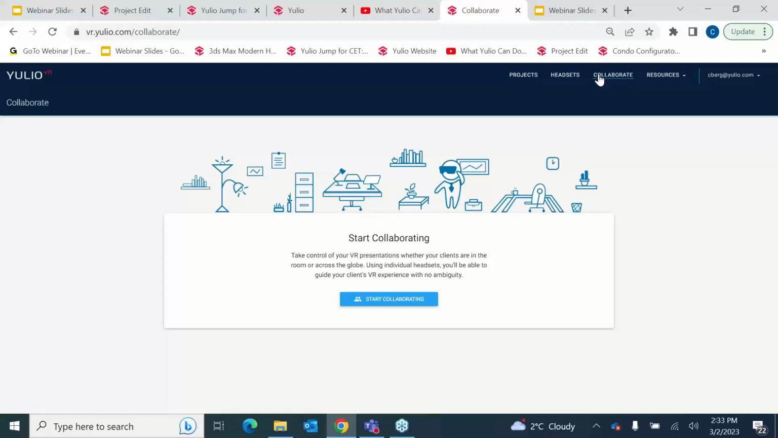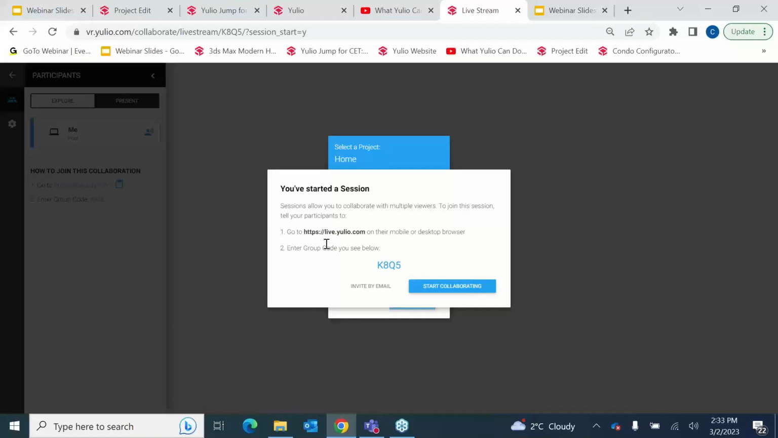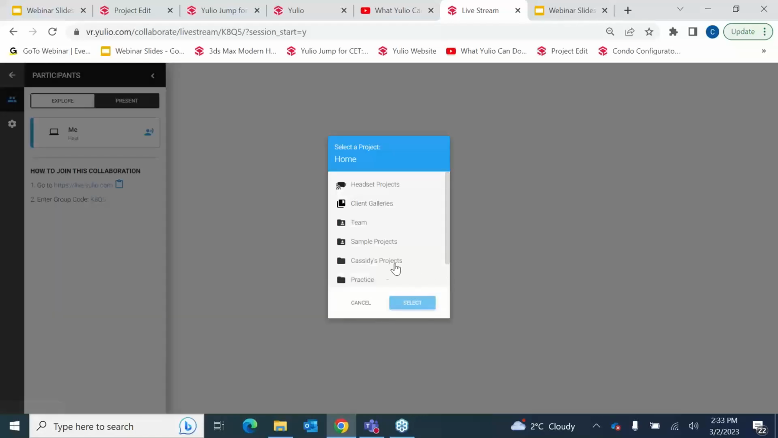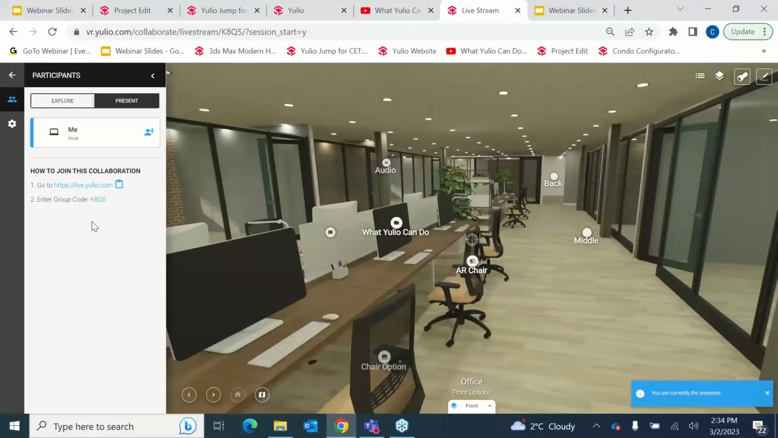Like I said, to launch a session, all you do is press this Collaborate button here, and I'm going to press Start Collaborating. I'm going to go ahead and ask everyone to join this session. All you do on any device, you go to live.yulio.com and enter in this 4-digit code here, which is K8Q5. And I'm just going to go ahead here and put in our project. Oops. And press select. So again, that's live.yulio.com. And the code is K as in kangaroo, 8Q5.